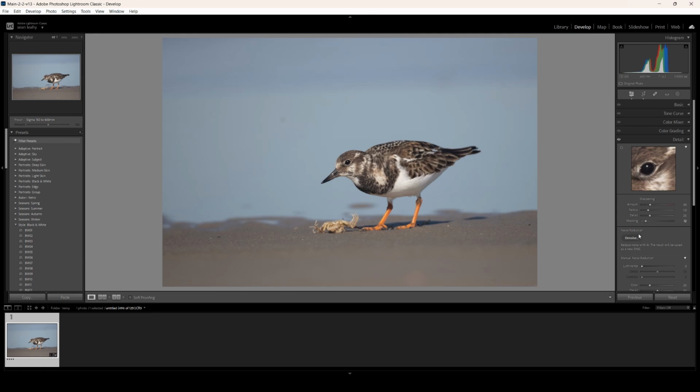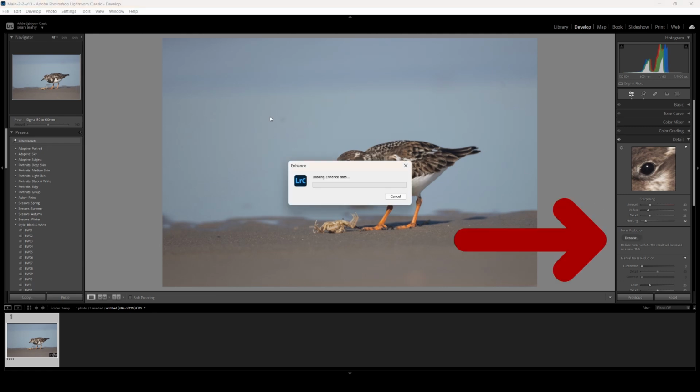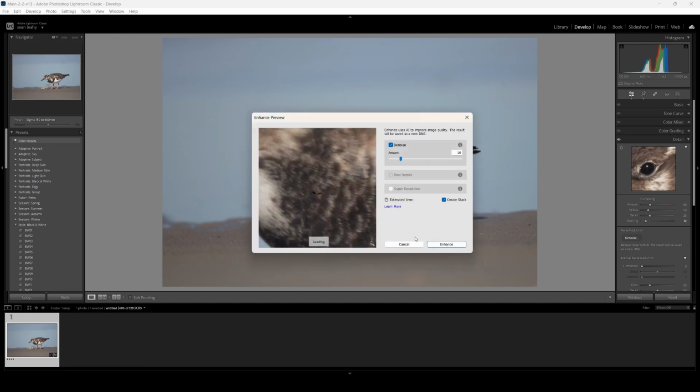Now that we have our mask set, the next thing we need to do is hit our denoise icon here. Now when you click that icon, it will create or open up a wizard that will help you denoise your picture here. And depending on the speed of your computer will determine how fast it comes up here.